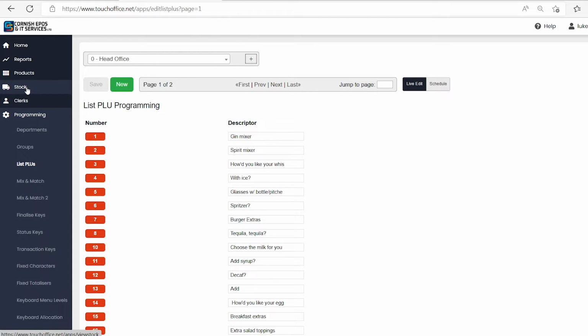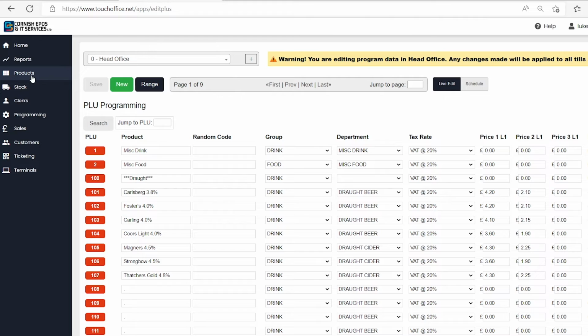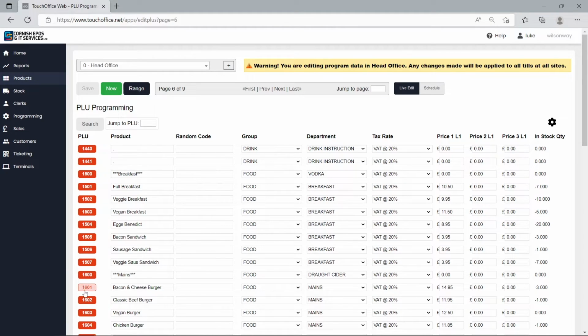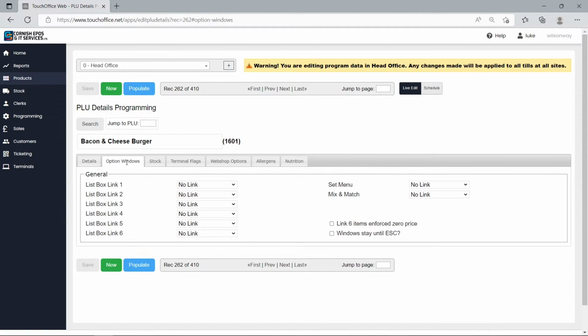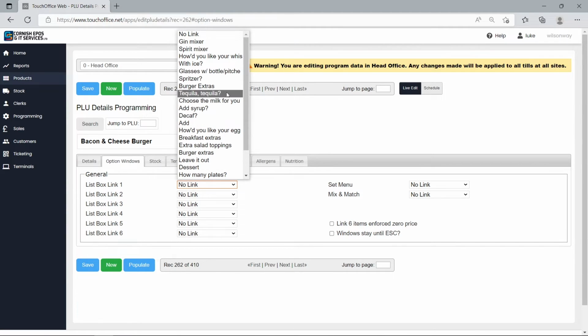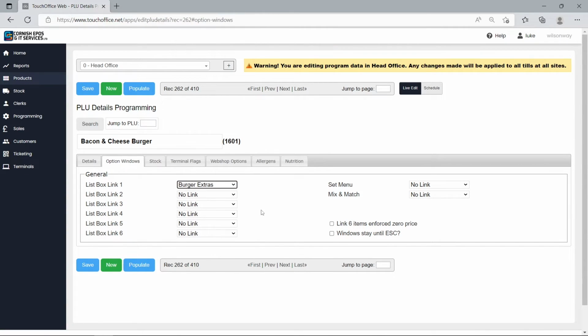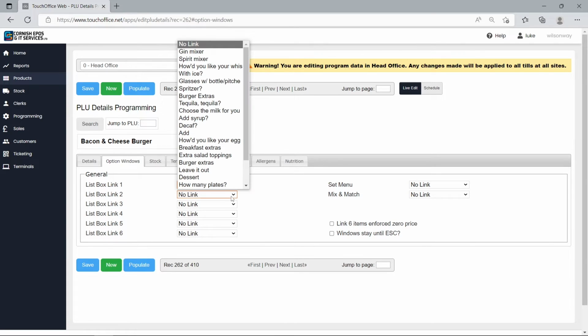To link a list PLU to a product, you'll just need to navigate to the product that you want to link the list to, click on the orange box next to the product, and on the Options window tab, you will find an Add Your List link. There are 6 link boxes, so you can add more than one list to a product if you need to.